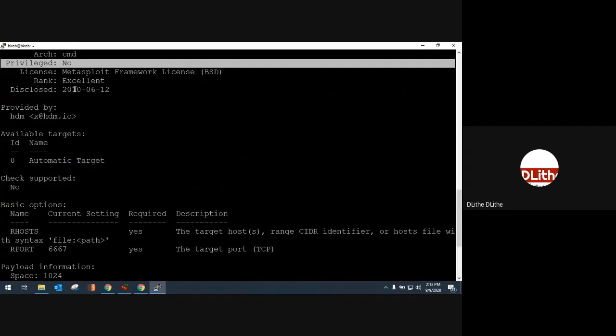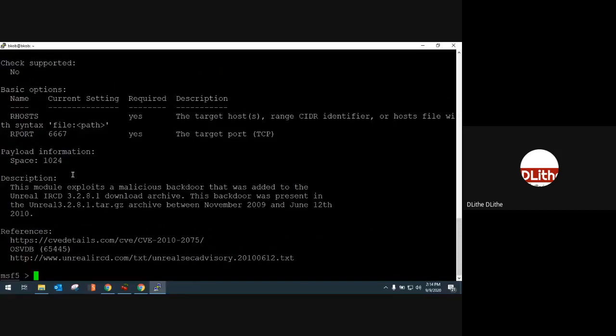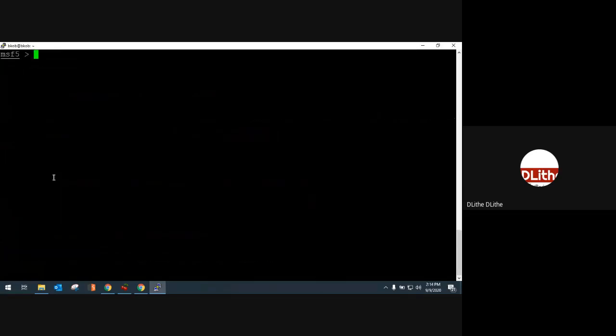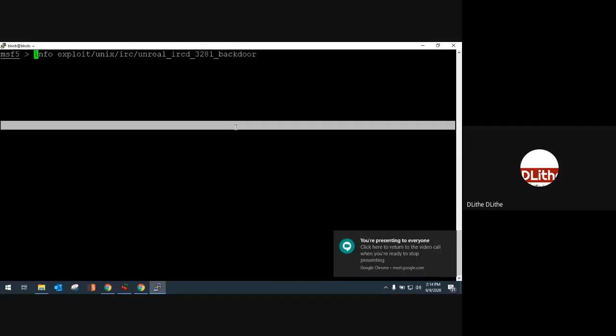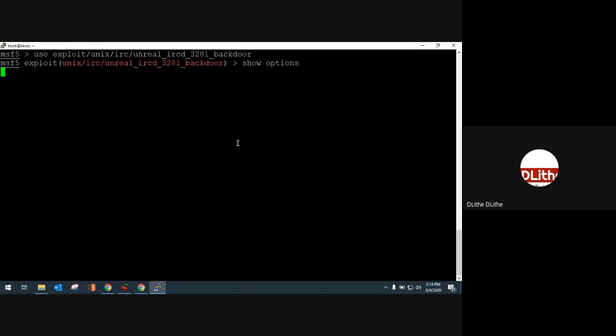So our target platform is Unix, and we're going to get a low privilege access. That's perfectly okay. And the information that it requires is just the IP address of the target and the port number, and it's pretty straightforward. So let us import this. Let me use it, it will import the script. Show options will give me all the options.